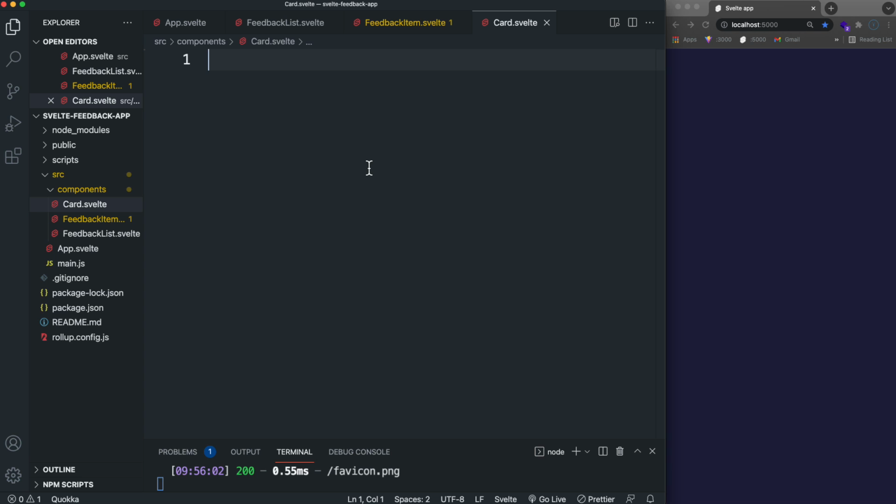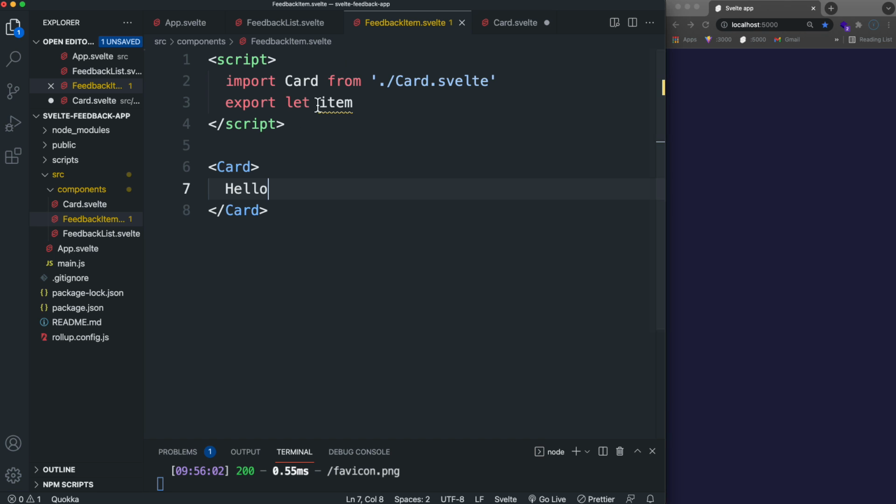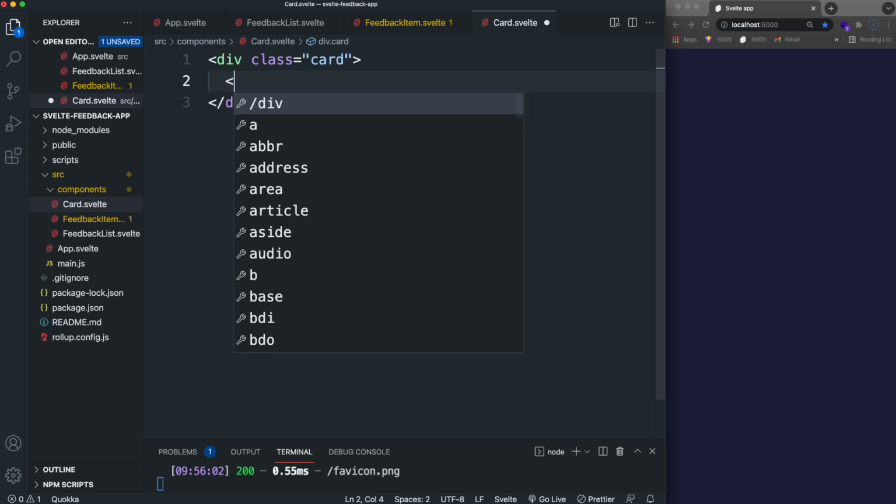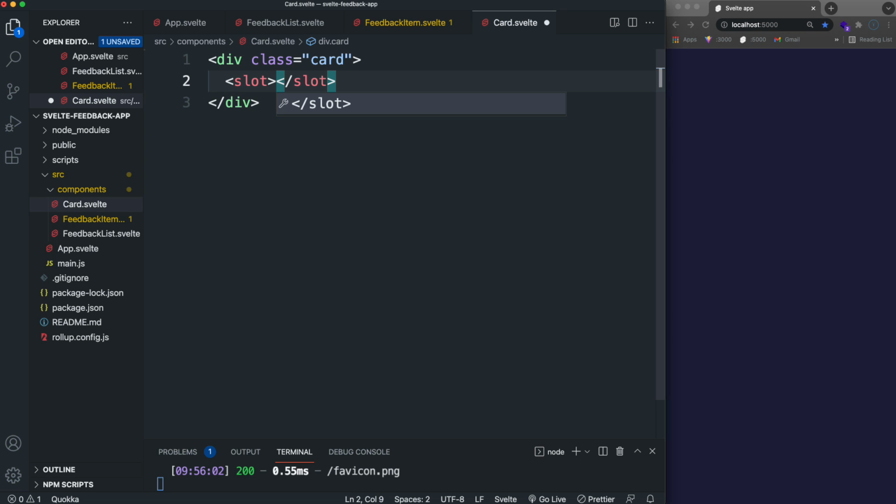All we need to do is have a div. Actually, let's have a div with the class of card so we can style it. And then whatever I pass in here, I want to display. So we do that using a slot. Okay, so we basically just have these custom slot tags. So if I go ahead and save that, now you'll see we get hello 3 times.